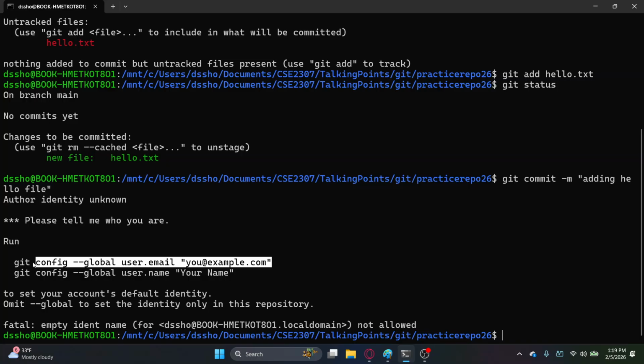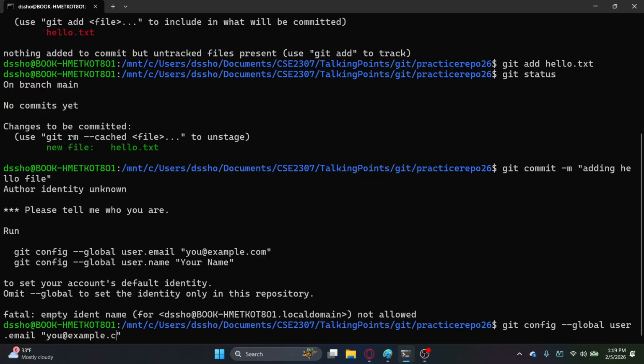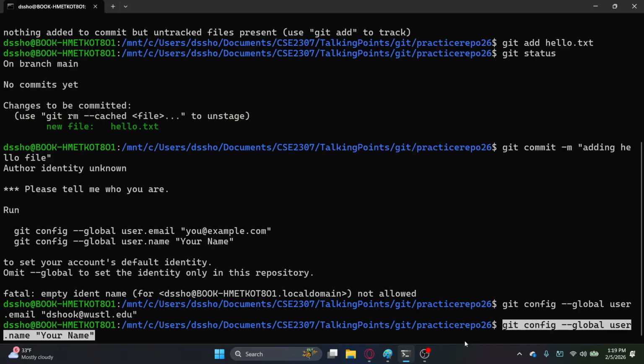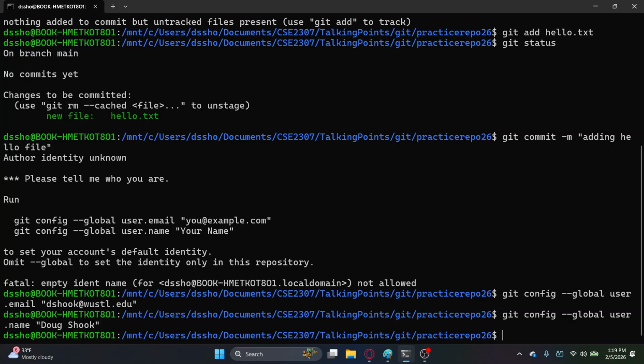In fact, I'm going to go ahead and solve this right now by copying this first one and pasting it in, and then obviously replacing this with my actual email address. And then I'll go ahead and copy the second one and do a similar thing. Just telling Git who I am, what is my name, and what is my email address, so that when I make this commit, it is essentially signed by me. I am the one who authored this commit. I'm the one who made these changes and told Git that I wanted these changes to be saved, that I wanted them to be tracked.